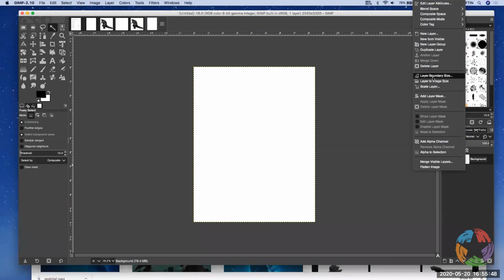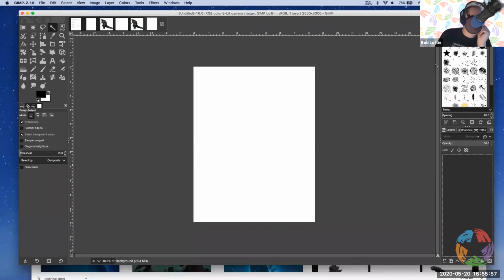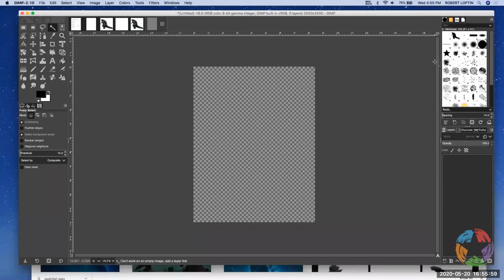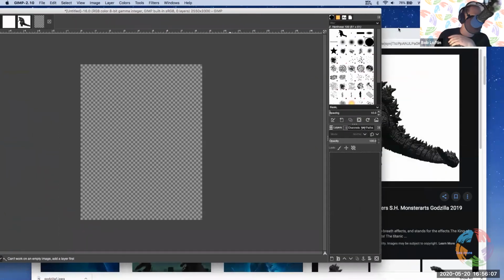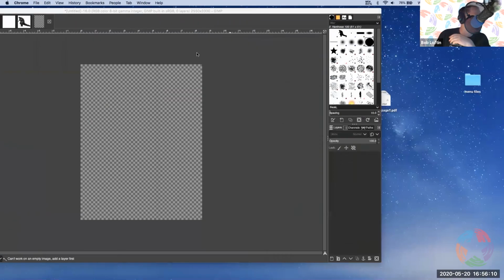Can you delete that layer? Would that make it that checkered background? Let's try. Yeah, brilliant idea. Oh my goodness, it worked. Now let's see if I can drag Godzilla in here and see if it'll work for us.